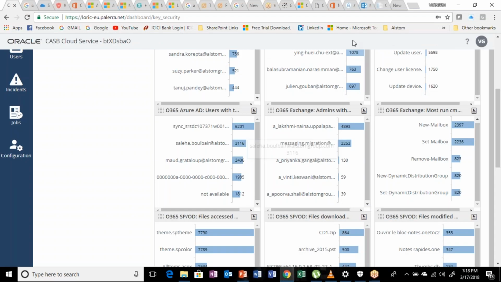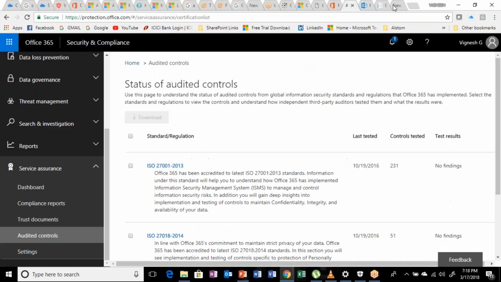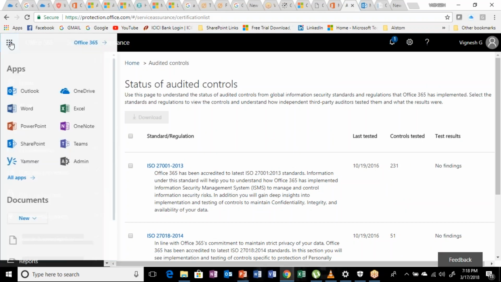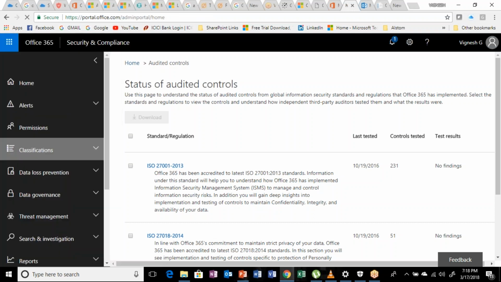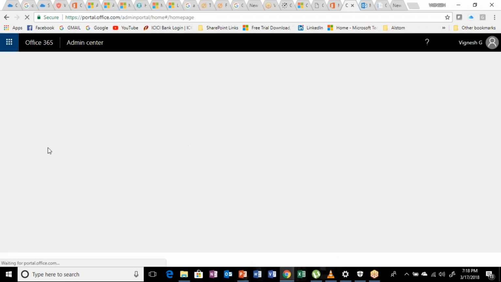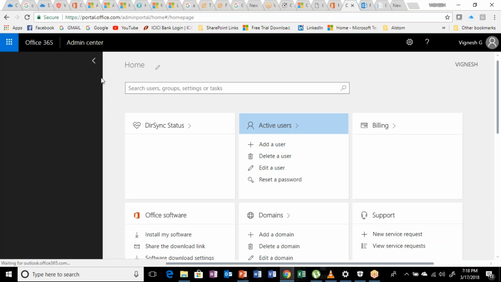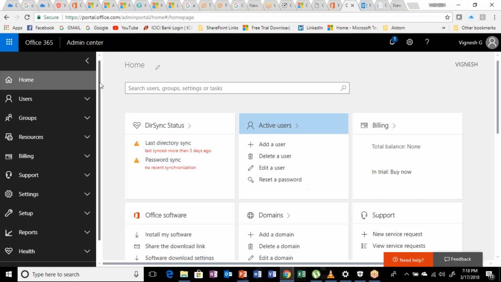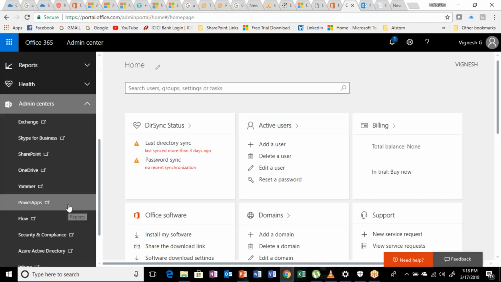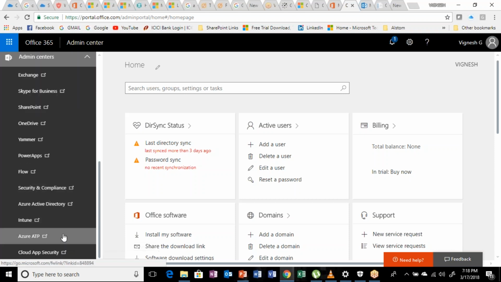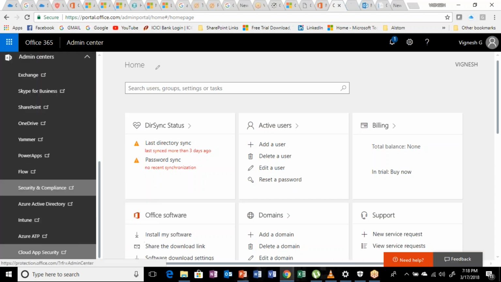It comes as a part of your EMS E5. If I go here, I get into admin, and so this comes as a part of your EMS E5, folks. You need to make sure that you have either EMS E5 or you're running a standalone plan of Cloud App Security. This is available as standalone as well. So I go here, and as I said, this is the native CASB of Microsoft.